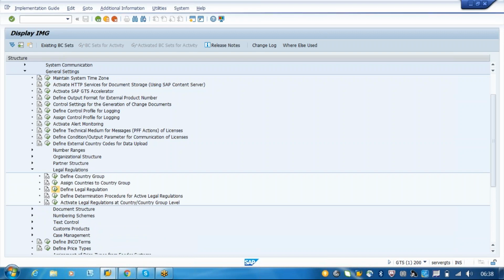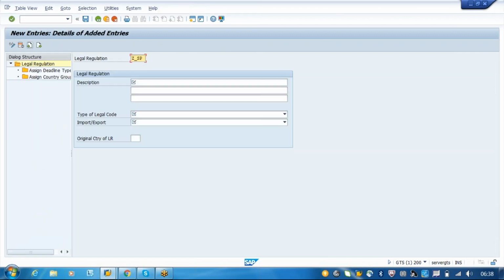Go to new entries. That's Z underscore SPL, that's a sanction party list. For Germany, I'm just saying. And the legal code should always be 00. So when you are running for compliance management, the legal code is always 00.